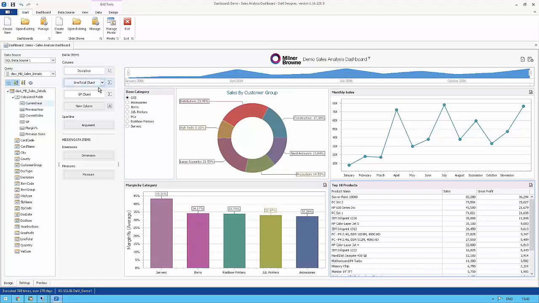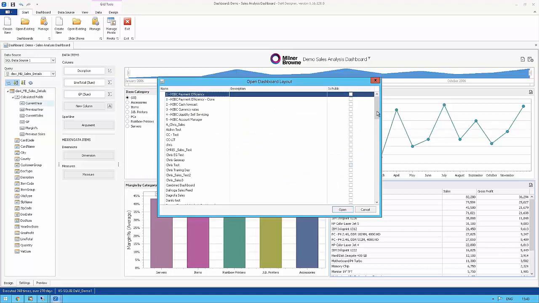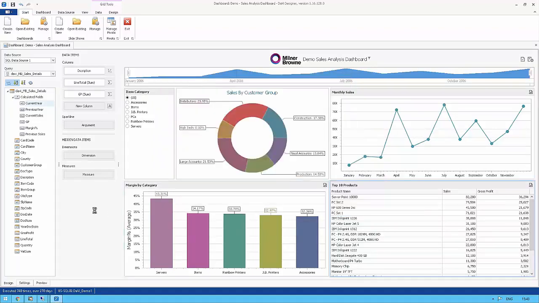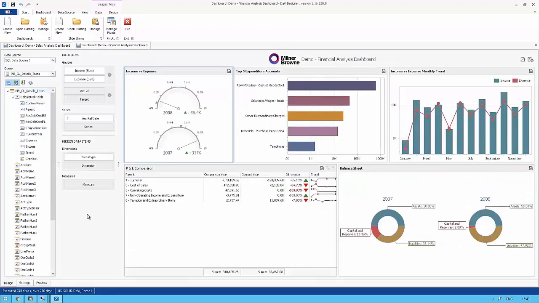What I'd like to show you next is a financial analysis dashboard we also have available. So if I open existing and just open up our financial analysis dashboard. So this is our financial analysis dashboard that will be made available to you also. You can see again we have different elements that are displayed on screen which make up our financial dashboard. We have income versus expense, which is broken down by year. And again, you can see the data items on the left-hand side that make up this particular page.